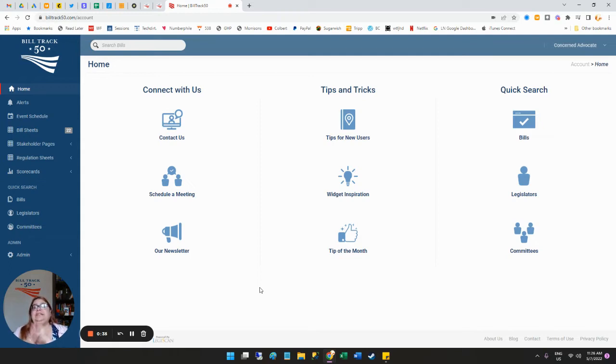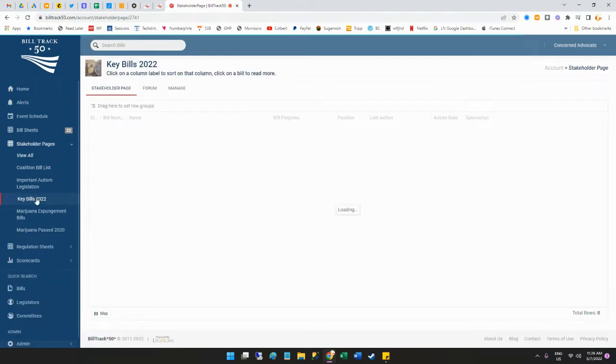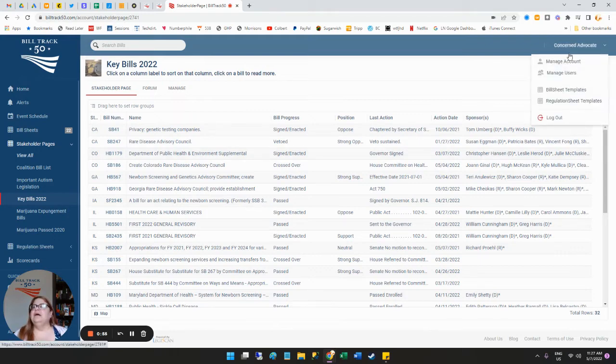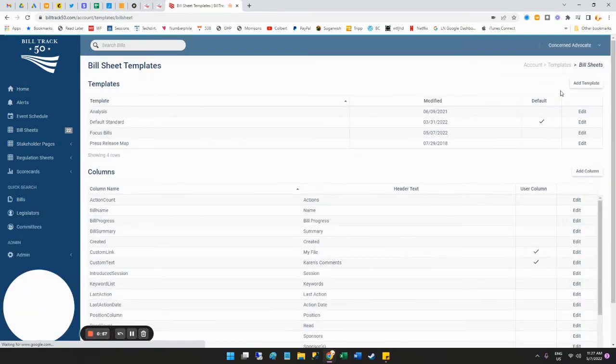If you would like to do that, let's take a look at how. I have a stakeholder page already set up called Key Bills, and it's just got a bunch of stuff in it, so that's fine. To be able to sort it and highlight certain bills and put them at the top, I need to add a new column to sort on. So I'm going to go to my bill sheet templates. If you don't have that option, then you don't have permission to change the templates, and you'll need to ask your administrator to give you permission.